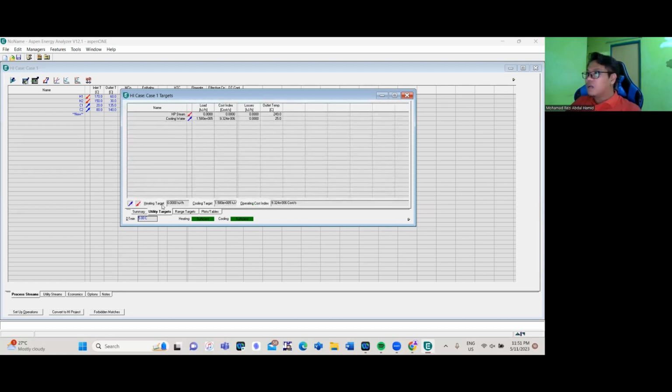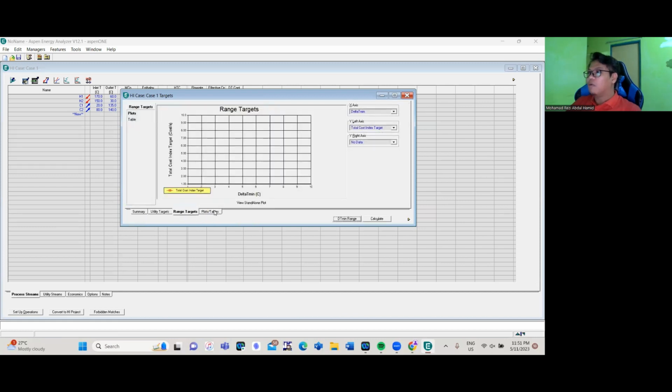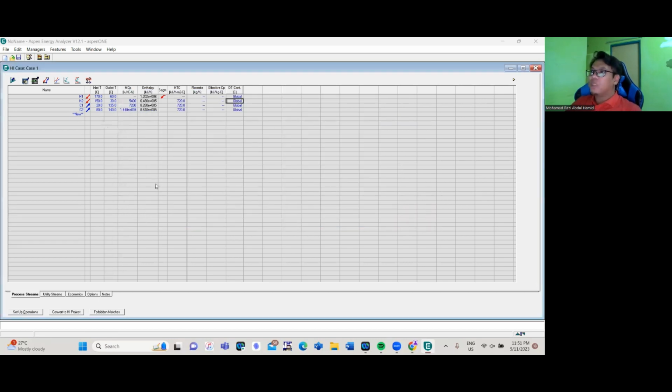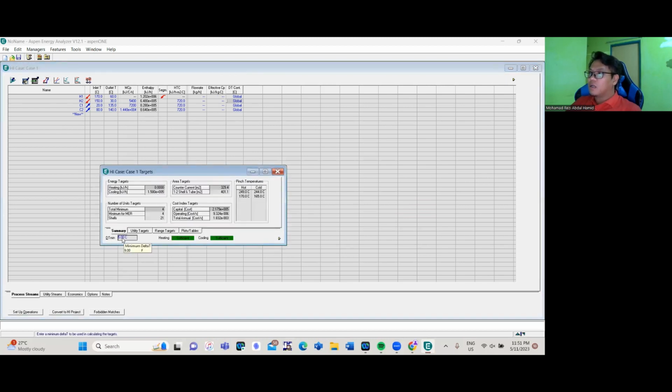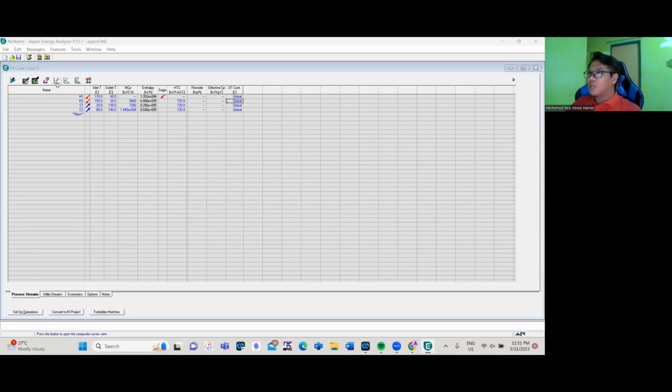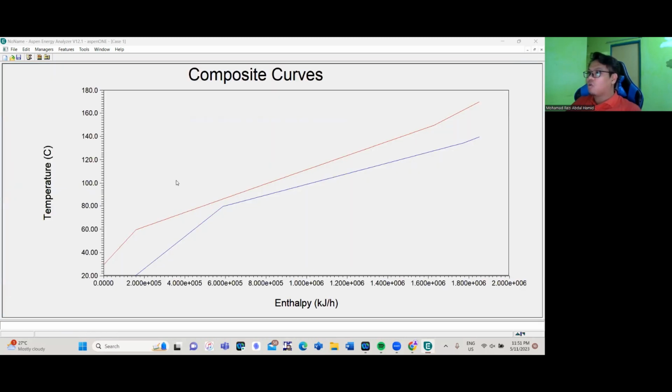Utility target, as you can see here, heating target, range target, and so on. I'm not going to go into details, maybe this one later, I guess. But there's a lot of things that you can play around with. But anyway, let's say you have changed the target DT minimum from 10 to 5, just close, and then you can create the hot composite curve.